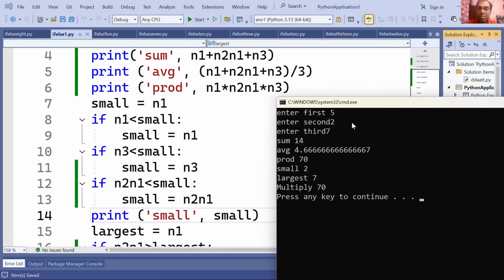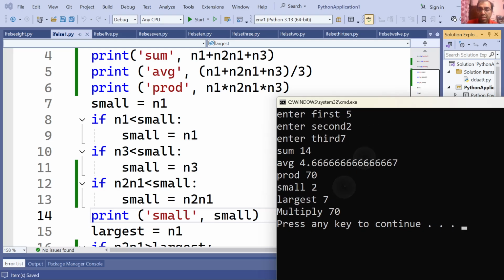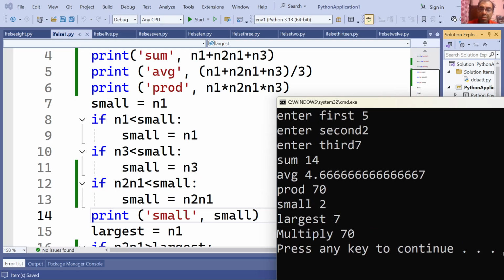I take three numbers, 5, 2, and 7. So the sum of these three numbers will be 14. Average is 14 divided by 3, which is 4.666. Product is 5 twos are 10, multiplied by 7, which will be equal to 70. Smallest will be equal to 2, and largest is 7. And the multiplication is getting repeated again, which is 70.